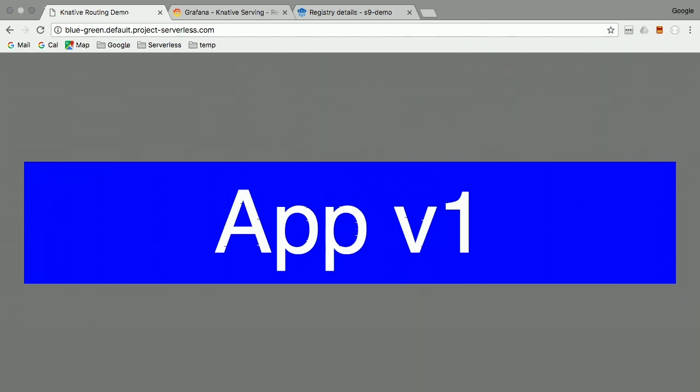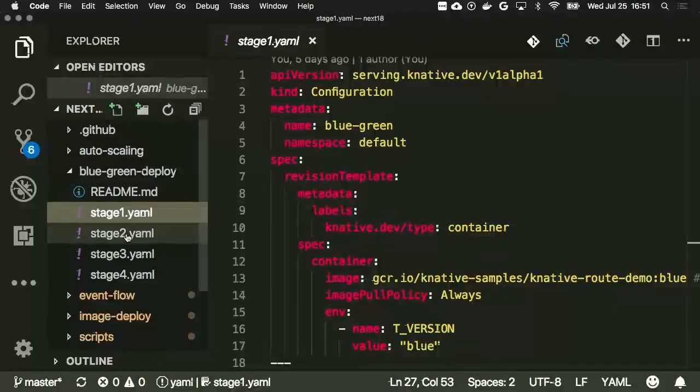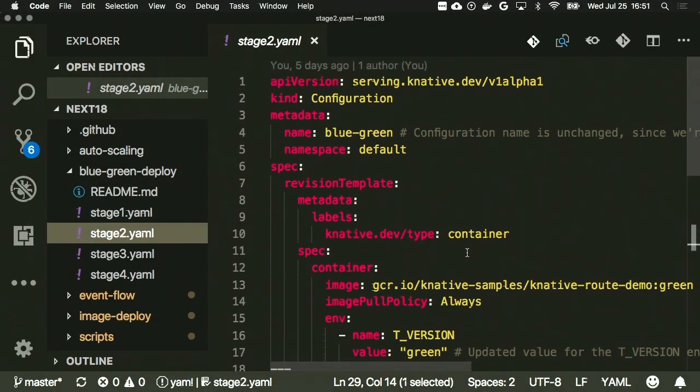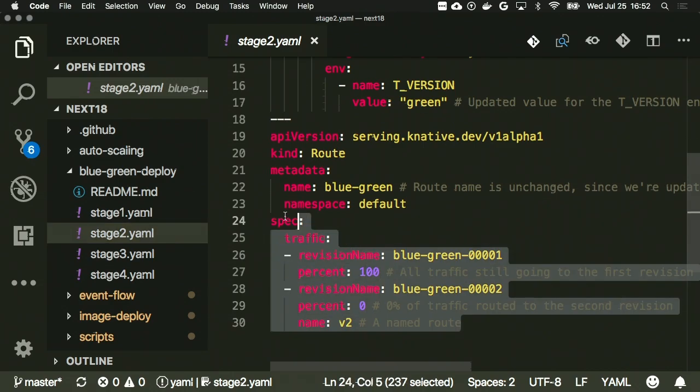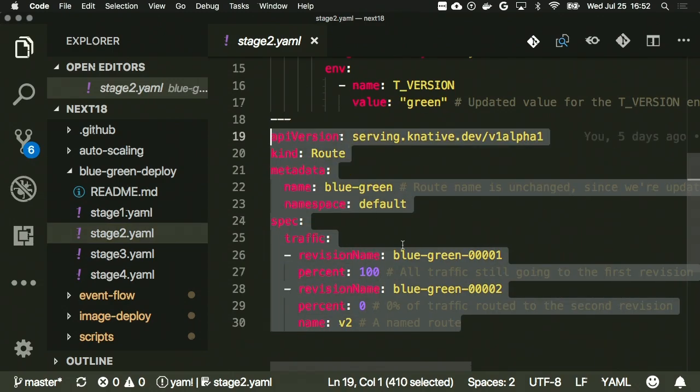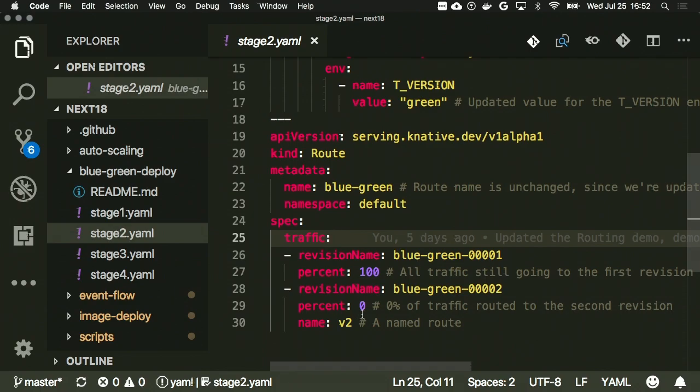Everything is great. But then you say, well, I would like my thing to be something better or fix some bug. So let's go over here and take a look at stage 2. Very much the same deployment, another revision, just like we've done before, another configuration. But in addition to this, we're also going to create that initial route stub that Ville was talking about. So 100% to this old version, 0% to the new version.